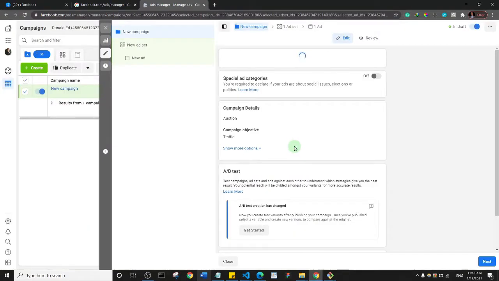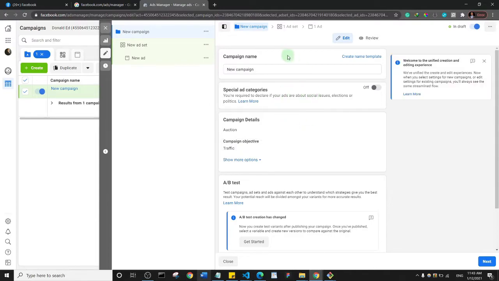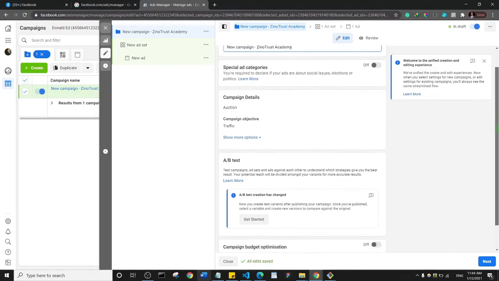All right, so you see here that the first thing we need to do is to set a campaign name. So what I'll do is add a hyphen, and then I would modify the name of this campaign. I'm just going to say Zeno Trust Academy, and let's begin to scroll down to see some key settings.